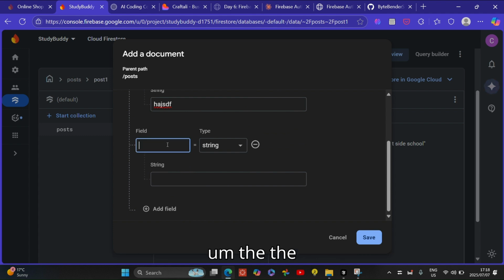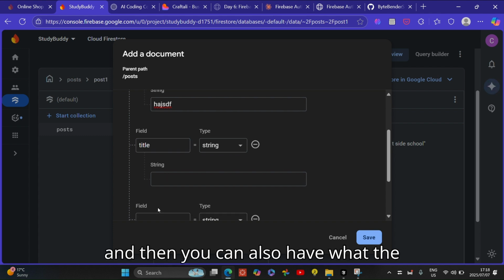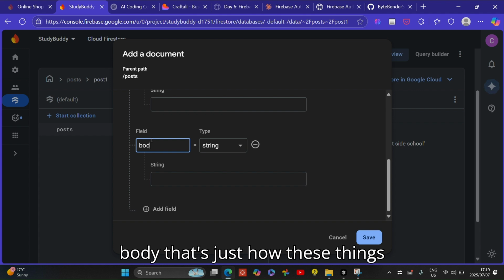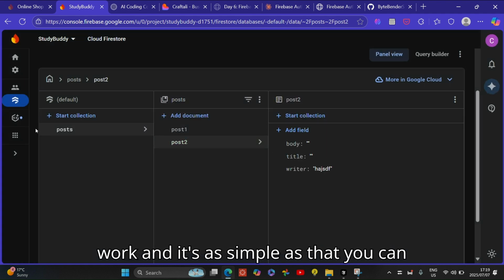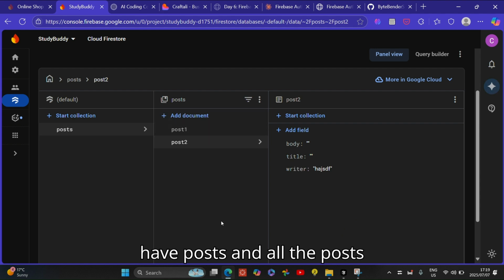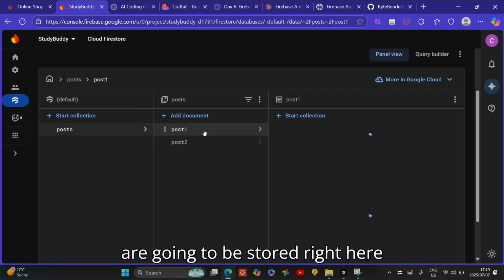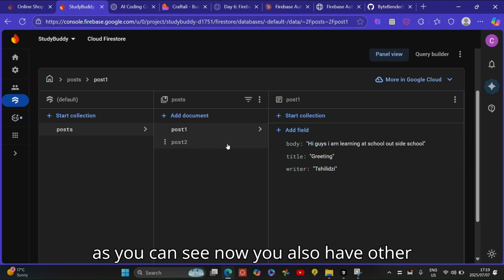Maybe let's say the title, and then you can also have what? The body. That's just how these things work, and it's as simple as that. You can have posts, and all the posts are going to be stored what? Here, as you can see.